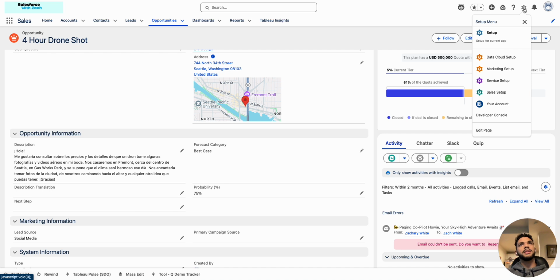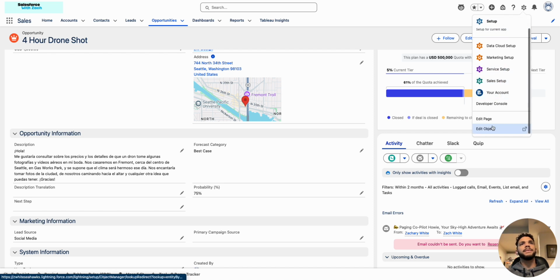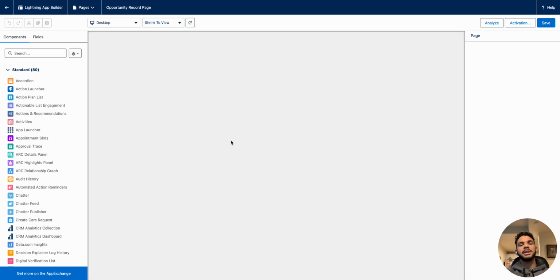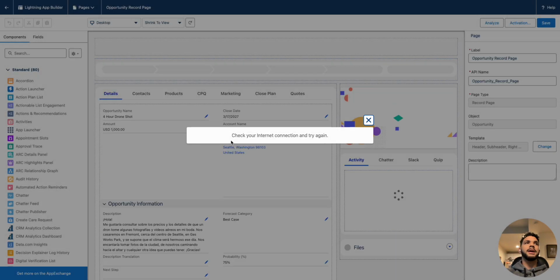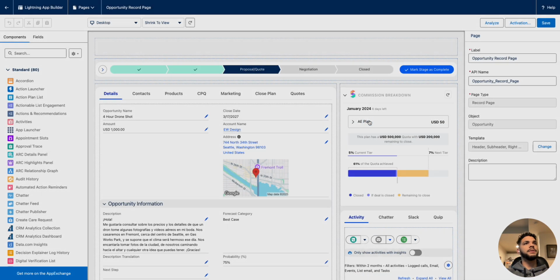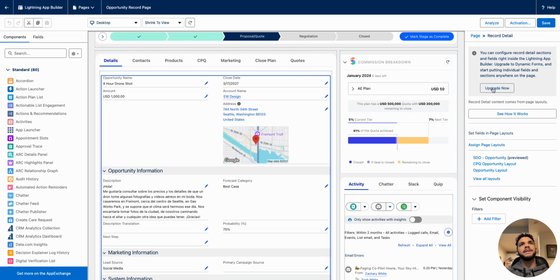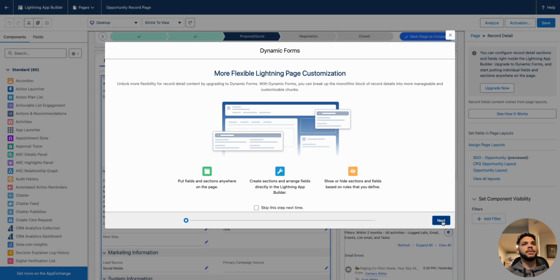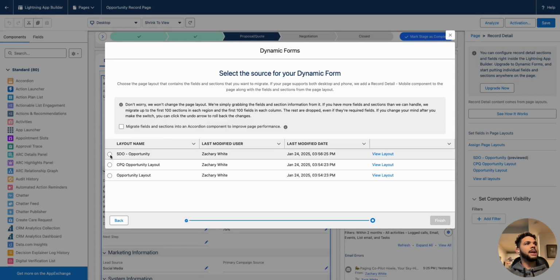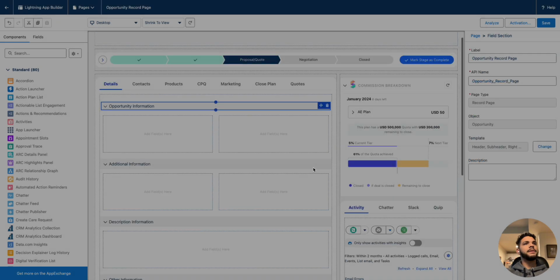We're going to come over here to the setup or little gear icon. We'll go to edit page because we actually need to enable the new Lightning UI, and we need to basically attribute that description field to our prompt. So I'm going to click into my details pane, and you might see an option here that says upgrade now to upgrade to the new version of Dynamic Forms. So I'm going to go ahead and click upgrade now. This is all safe, and I'm going to choose the opportunity layout as my default.